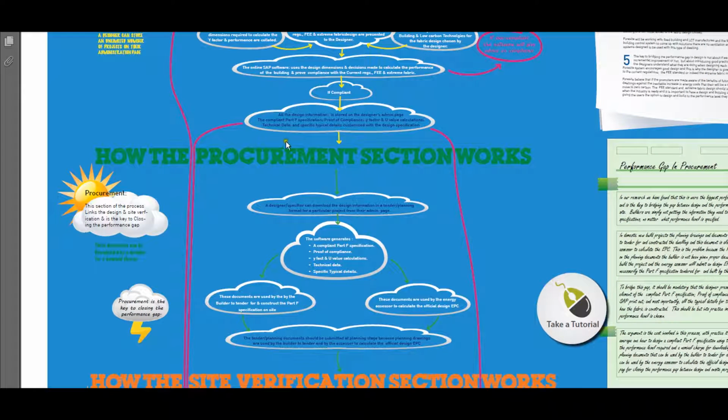Procurement is the key to bridging the performance gap between design and construction. The design information stored on the designer's admin page can be downloaded in a tender planning format at a cost of £100. These documents are used by the builder to tender for and construct the dwelling, but it is equally important that the energy assessor uses these documents to calculate the official energy rating. This will ensure a correlation between design and construction.